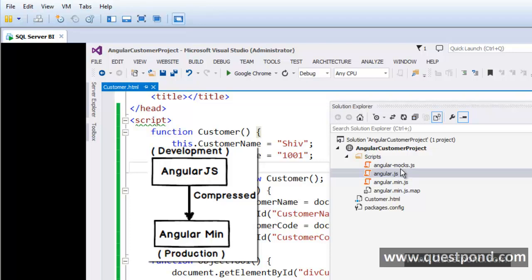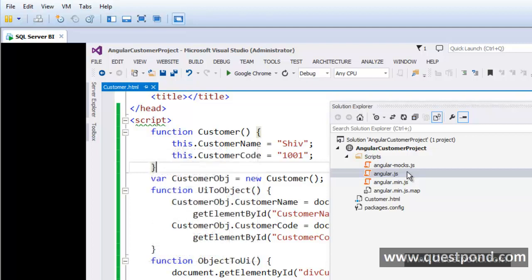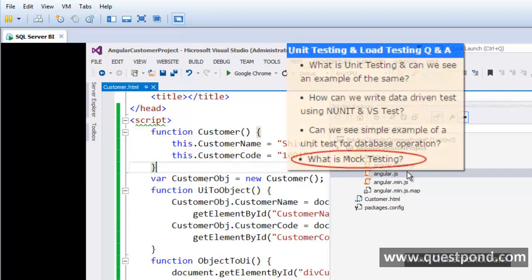We will talk about this later on. So for now, you can excuse this JS file. You don't have to look into it. But in case you are really curious what is mock testing, I would suggest you go and watch our mock testing video series that we have on questpond.com. With that, you can get an idea of what exactly mock testing is. But this thing over here is for testing.